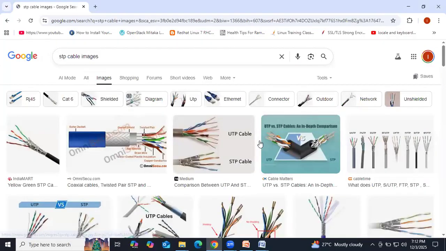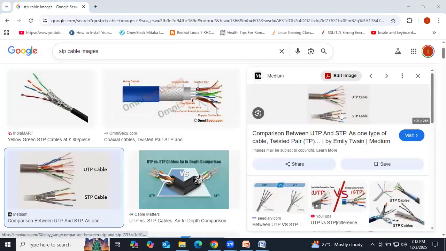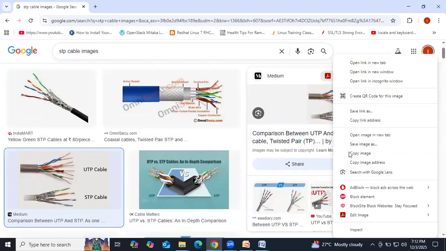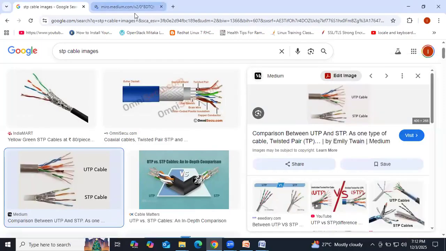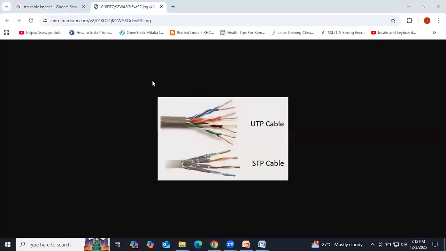Guys, this is the best image. Let's see here. This is STP and UTP cable. So this is UTP and this is STP. I'll do one thing. I'm going to open this image in another tab, right? See, guys, this is UTP and this is STP. In our classroom, we have UTP cable. This is UTP cable, Cat 6, I think.